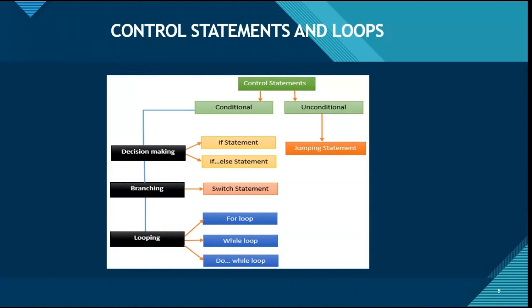Control statements and loops. The control statements are subcategorized into conditional and unconditional. In conditional statements, there are decision making and branching, and looping. The if statement and if else statement come under decision making control statements. Control statements enable us to specify the flow of program control. They make it possible to make decisions, to perform tasks repeatedly, or to jump from one section of code to another.